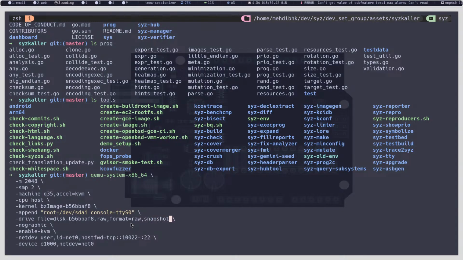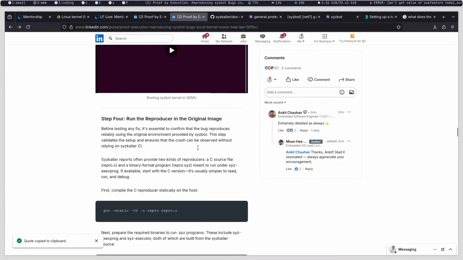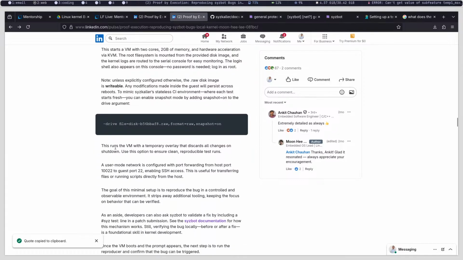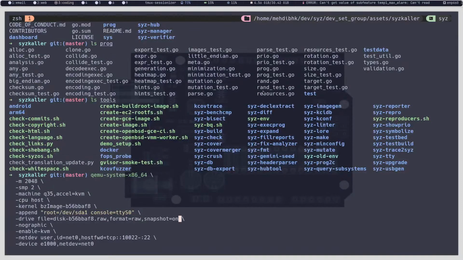This one should always be on, because here it said this VM runs with a temporary overlay that discards all changes on shutdown. Use this option to ensure clean, reproducible test runs. Yeah, you are right. Snapshot should be on. I was testing a lot a minute ago, so I just wanted to skip the step of copying the files every time I boot the VM. That's why I disabled it, which, as you can see, is not good. I can't reproduce the bug with the tool provided by syzkaller.